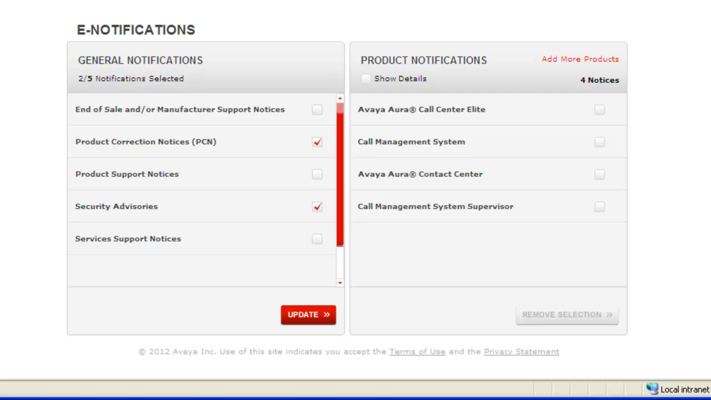This concludes the demo on how to set email notifications on the support.avaya.com website.